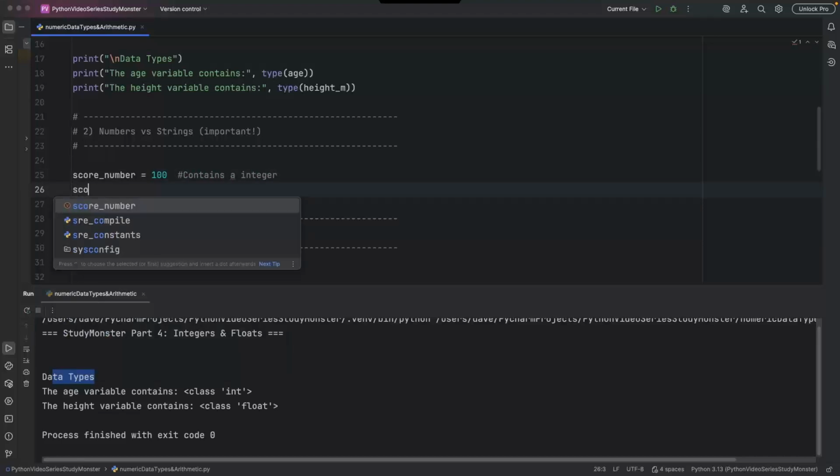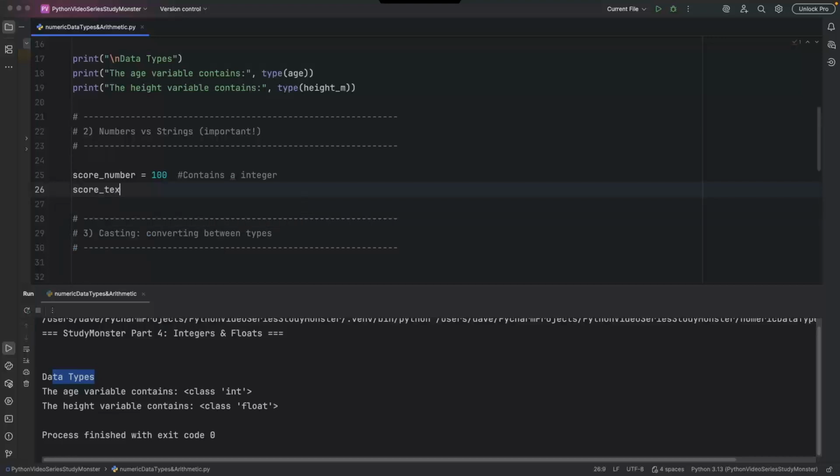Okay, so next one we're going to do score, and I'm just going to call this text because this is going to contain a string value. We're going to do the same again, but we're going to put it inside quotation marks to signify a literal string, and give it a quick comment: contains a string value. So we've got two variables, score number and score text, that contain the same thing but of different data types.